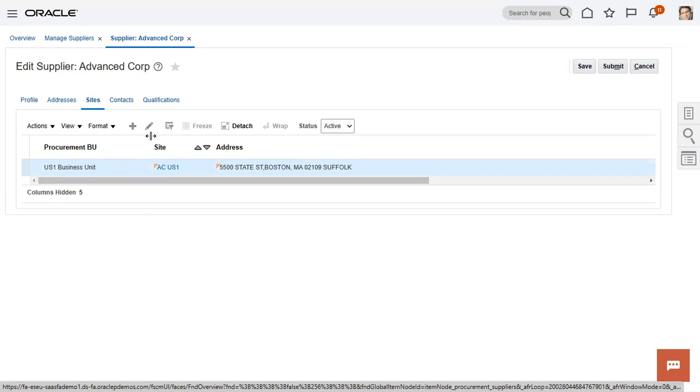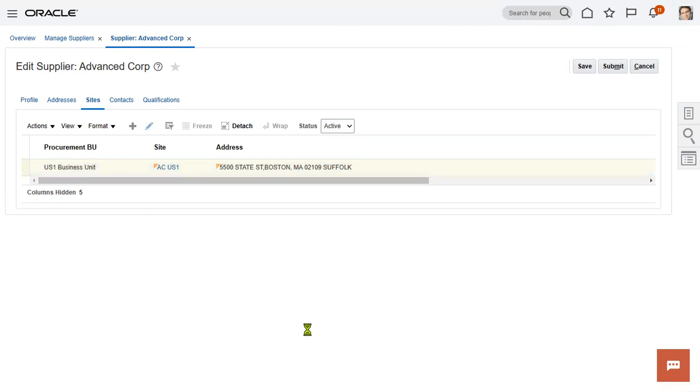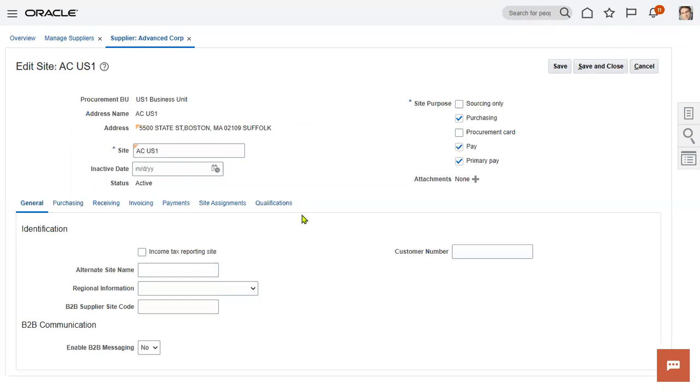Then the second one. There might be another reason. The moment you are working with the supplier site here, there is a checkbox here, Pay.